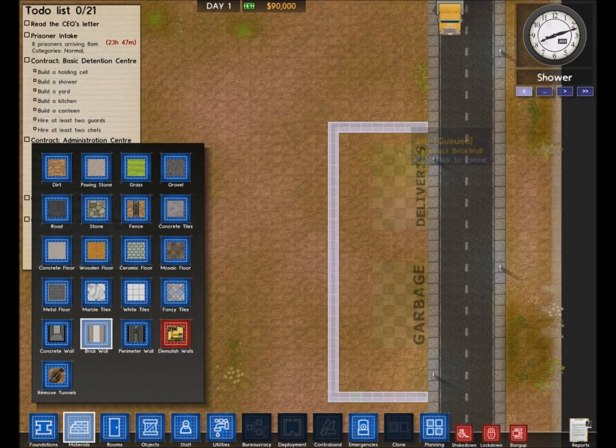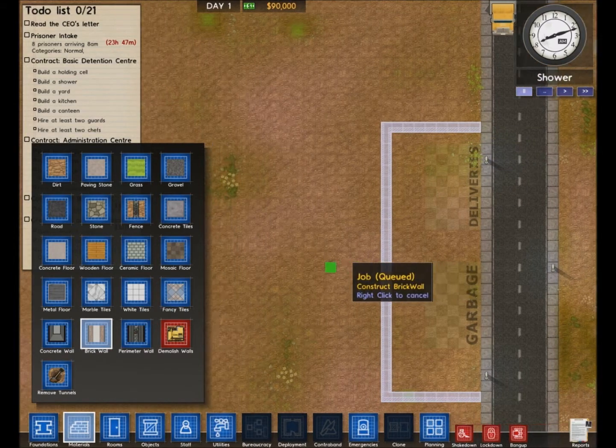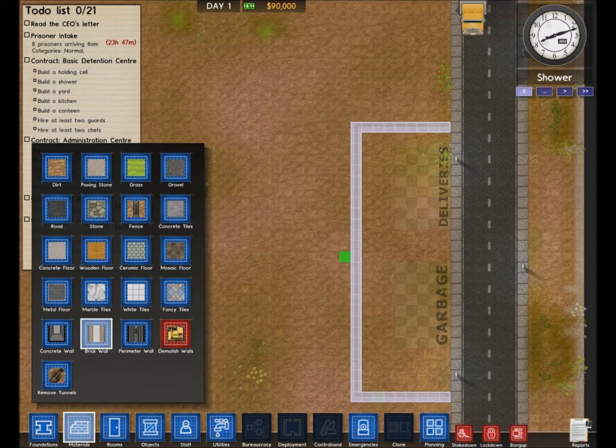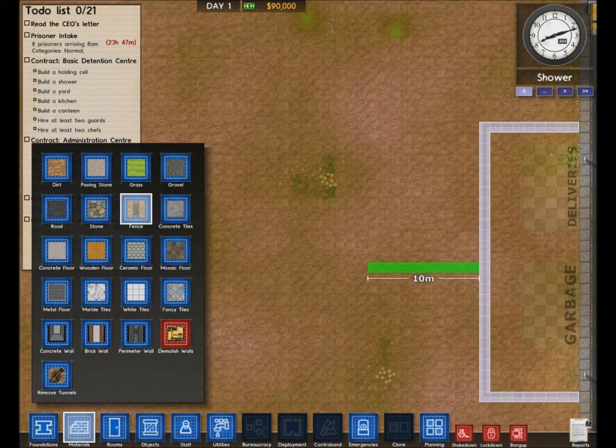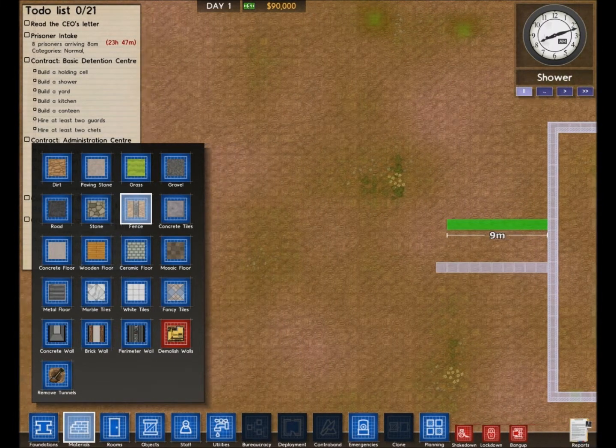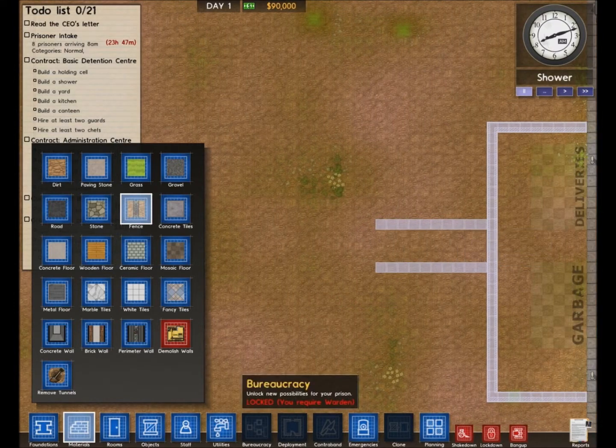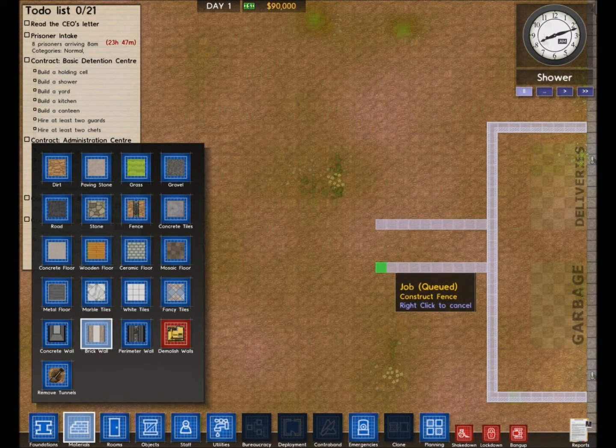This is the area where everyone comes in. Then we're gonna have fence. We're just gonna quickly build this. 10 meters will be fine. And we want brick wall for 5 meters.